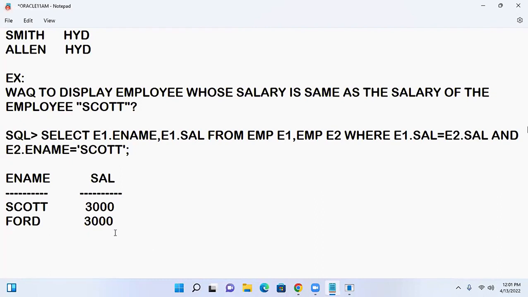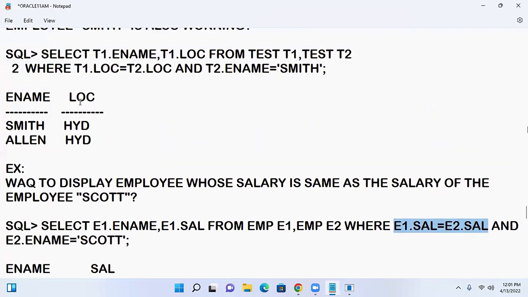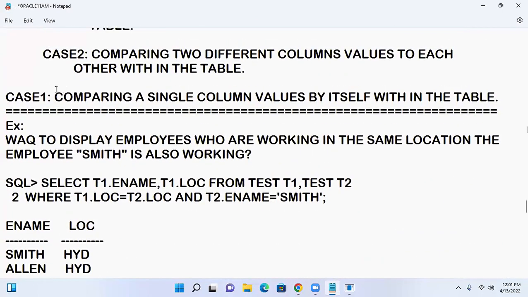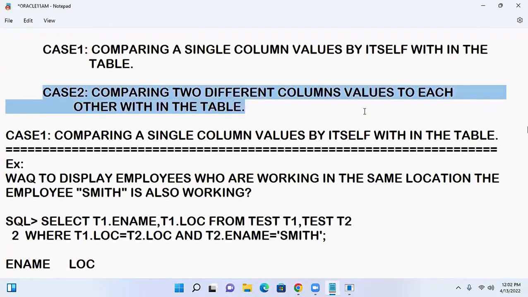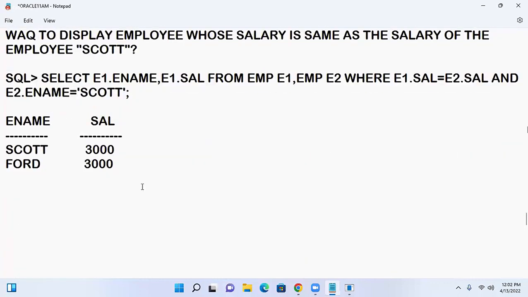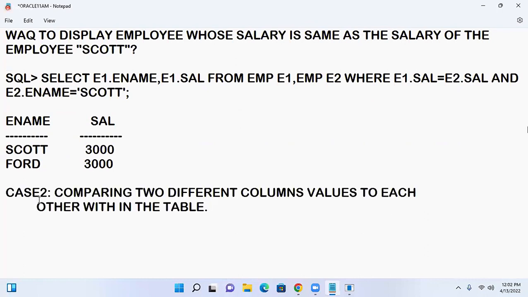Okay, right. These are single column, one column comparisons here. But the second case is also there. What is my second case? Comparing two different columns to each other, within the same table. So when we come back to this, we will see some examples on this.